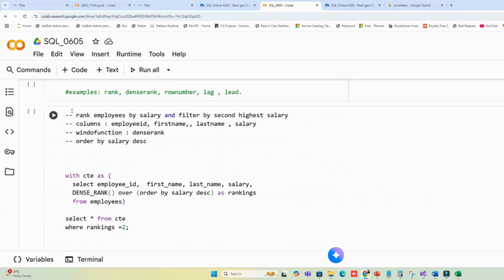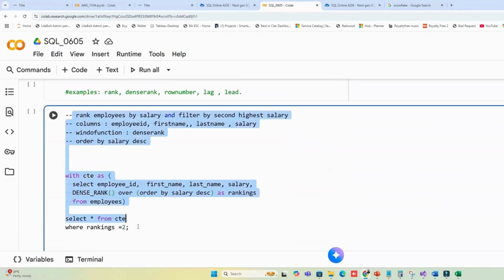Write this code at least 10 times. In 8 out of 10 interviews they ask this code. Which means 80% of the interviews they ask this code. What is the code? Second highest salary. That's all. Now what did I do here?